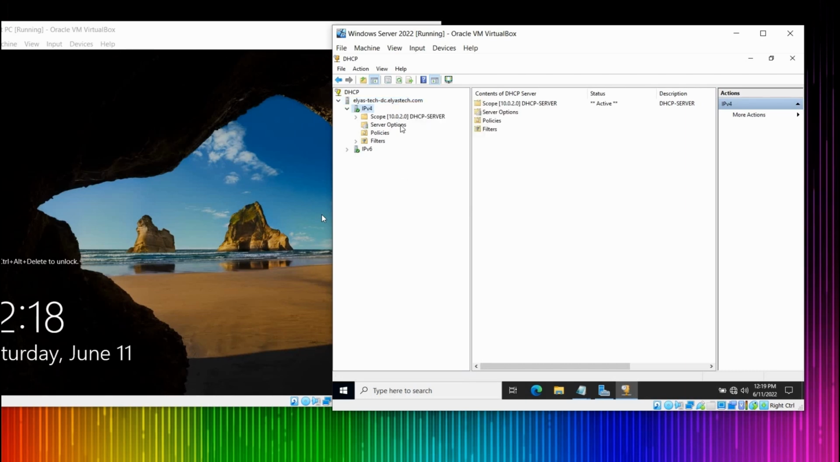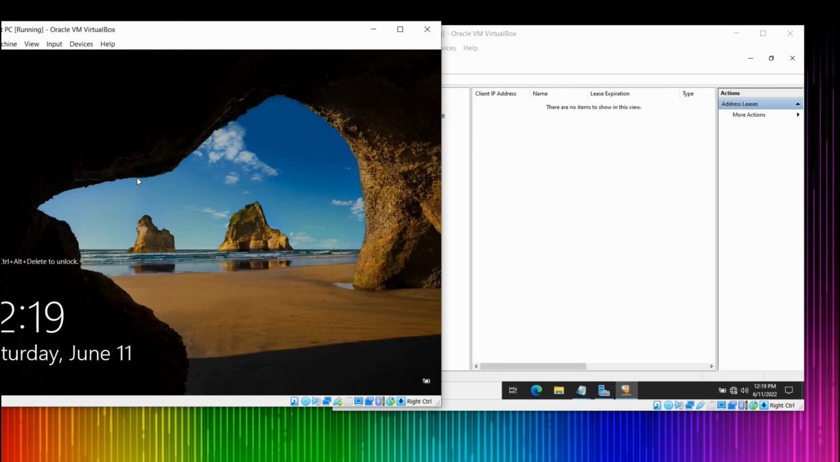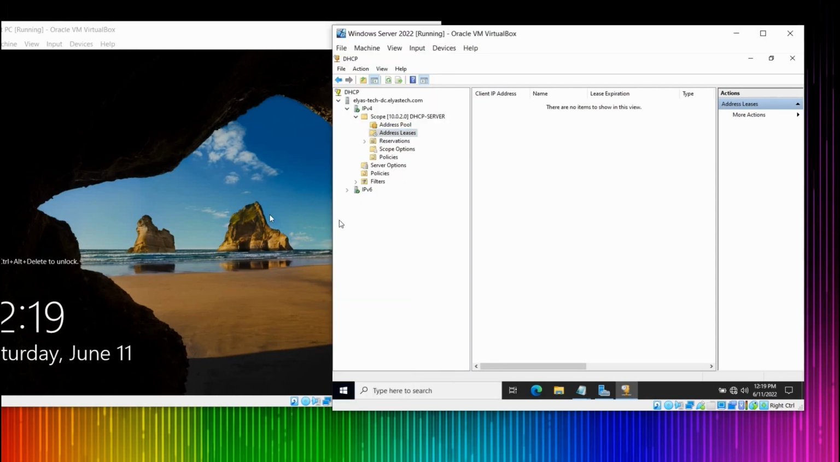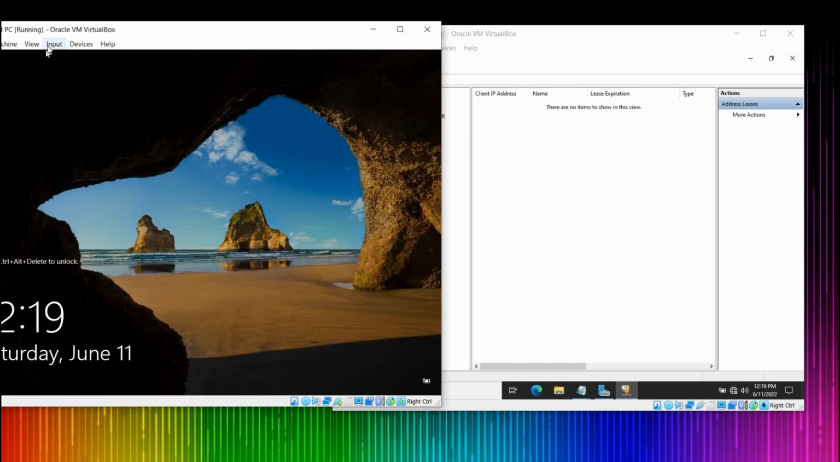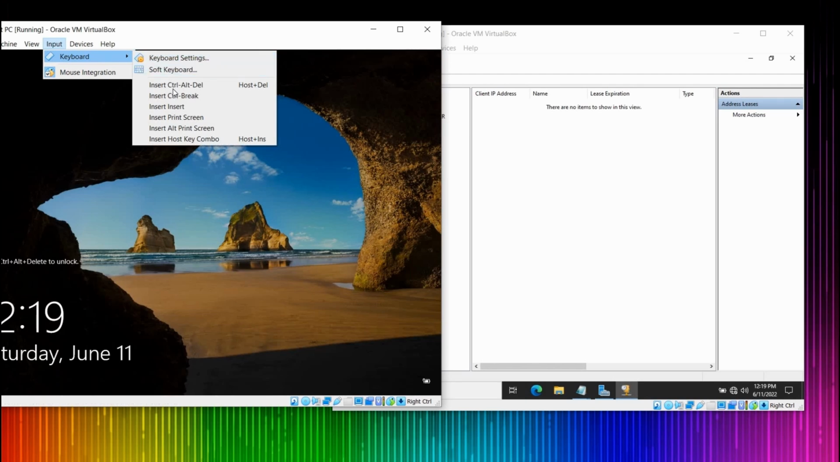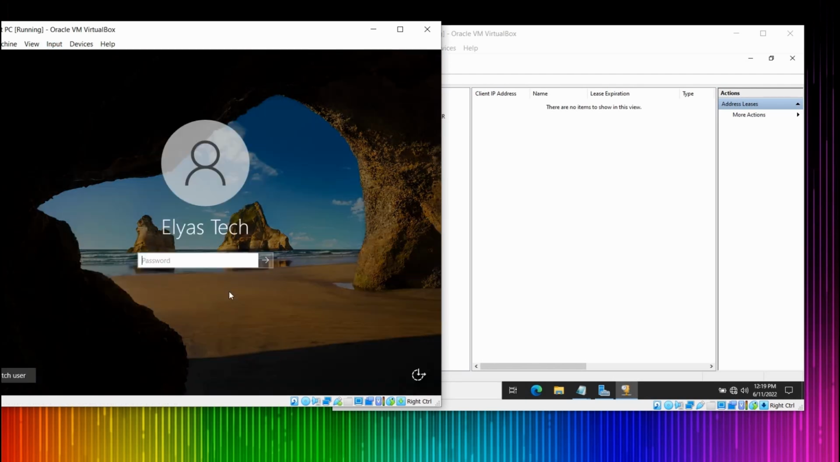So far, when you see here, we have the scope. Address list, we cannot find any. We can reserve in case you want to reserve a client, but so far the DHCP is working well. Let's connect this computer to our DHCP server.